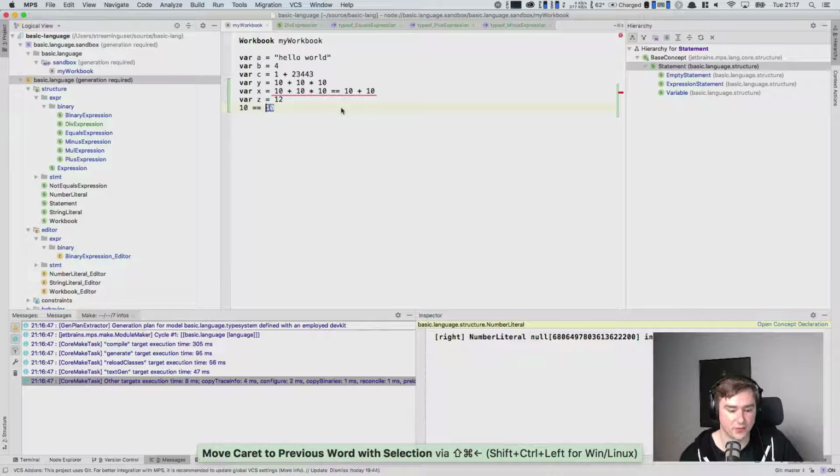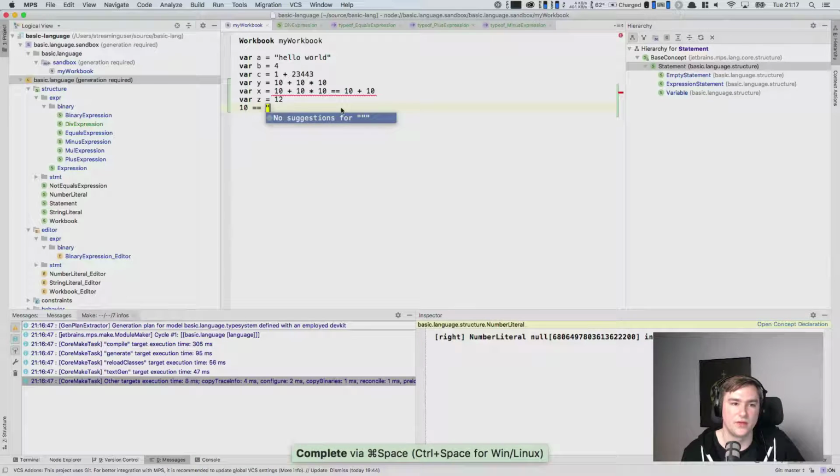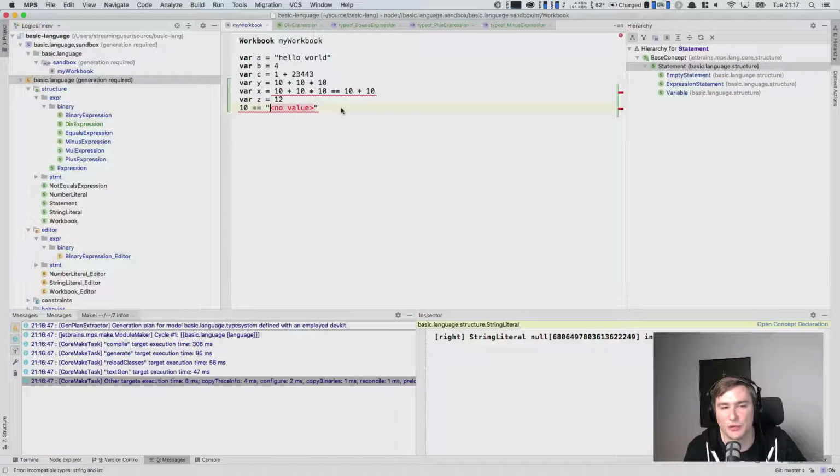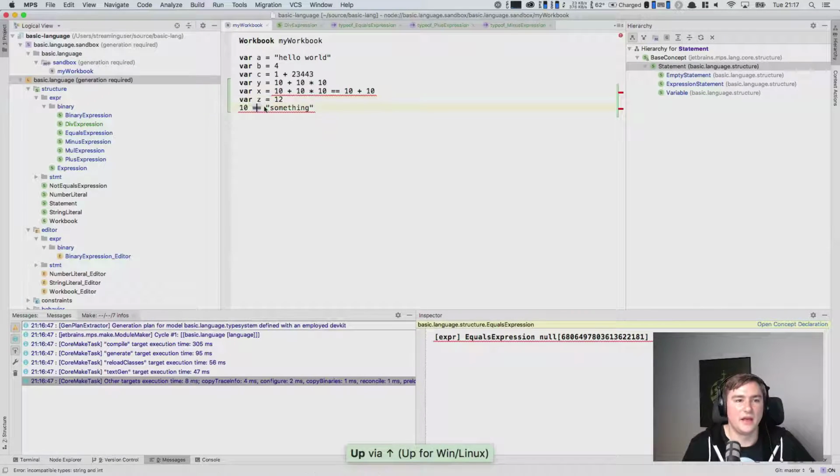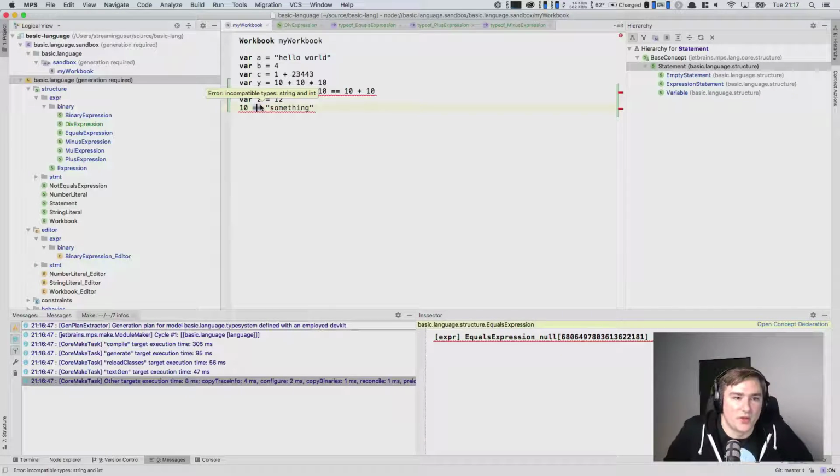And now let's replace one side with a string. This is also one thing I will still do today and change the alias there. So something like this. And now we get the error message that these types are not comparable, that these types are incompatible, so that we cannot compare an integer and a string in this case.